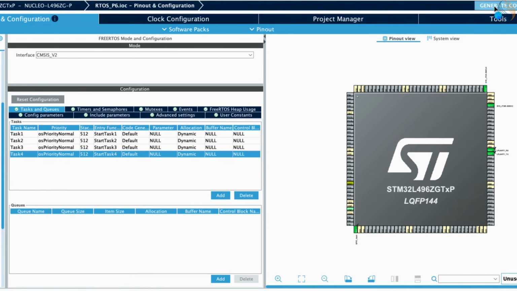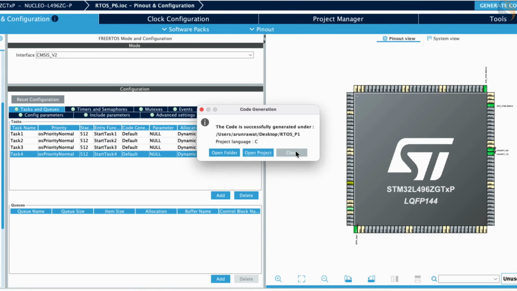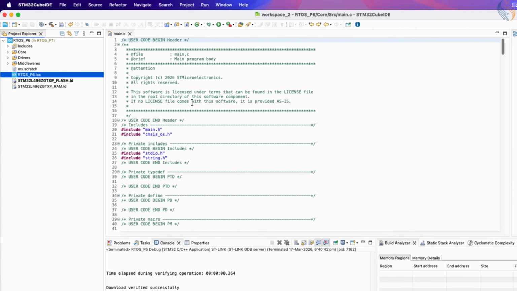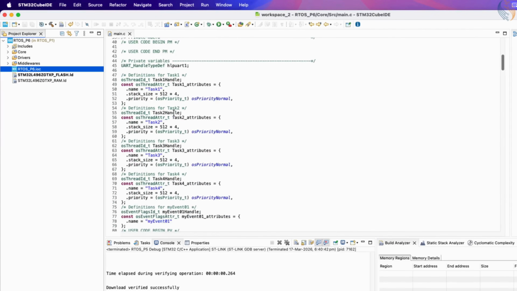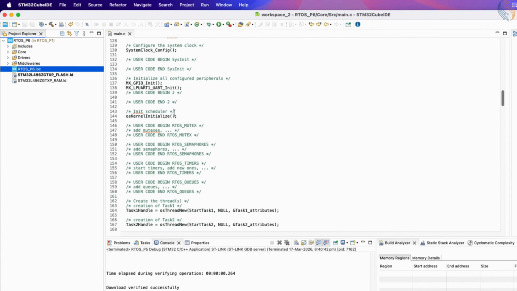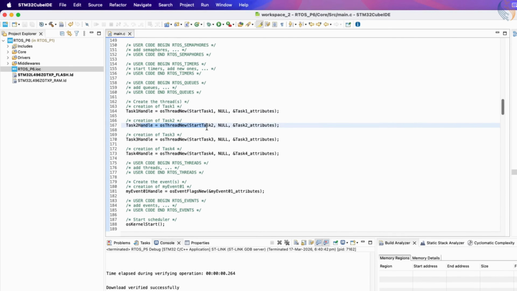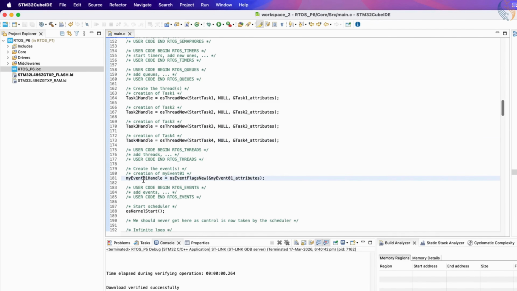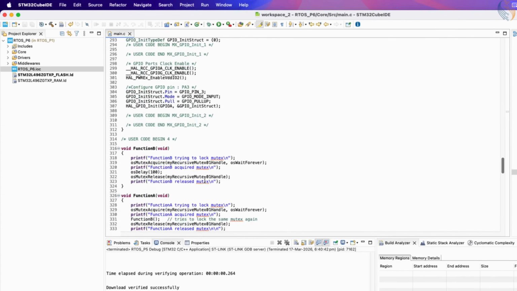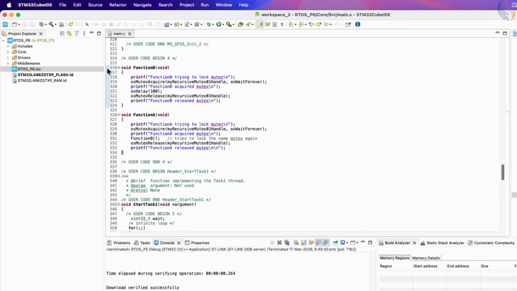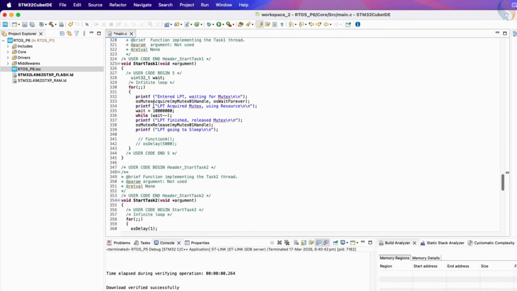Click Generate Code to generate the project. Alright, the project has been generated, so let's go back to Cube IDE. Here, inside the main function, you can see our 4 tasks have been created, and below that the event group is also created using the function osEventFlagsNew. Now scroll down to the tasks. Let me first delete the leftover code from the previous project.